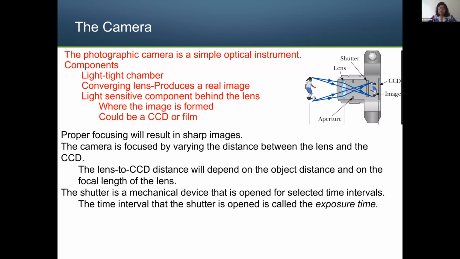So now we know that we can definitely change the object distance by moving the camera back and forth, and in addition to that you can change the distance between the lens and this light sensitive component, the CCD or the film. So that will be able to focus as you need, right? That's the distance that you can change inside the camera, right?